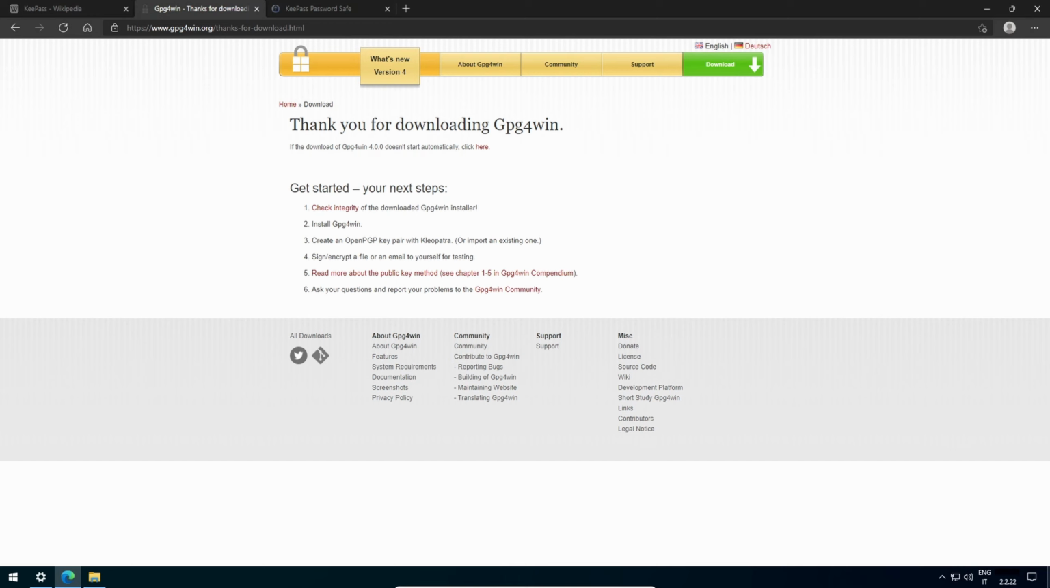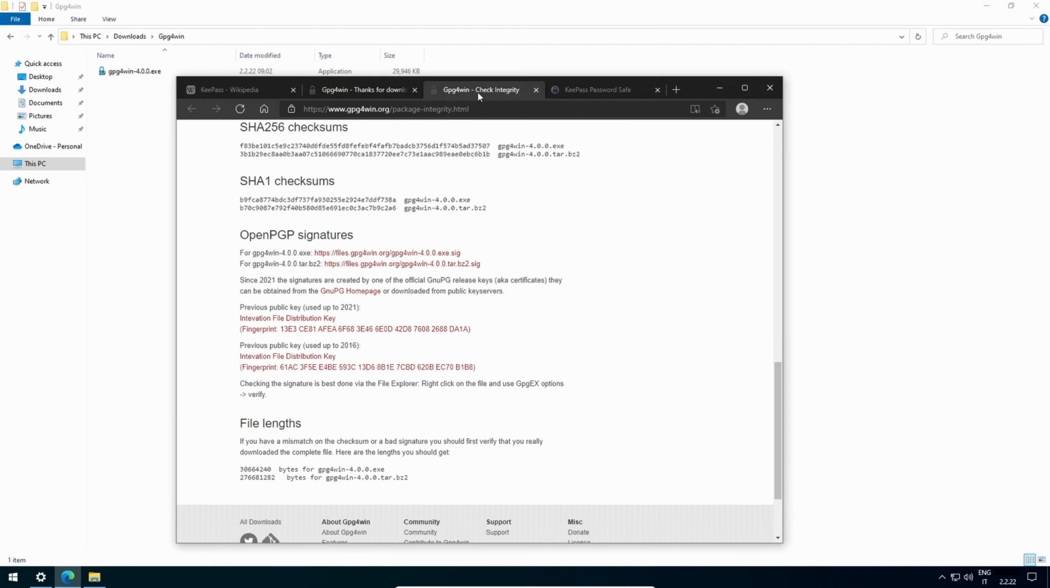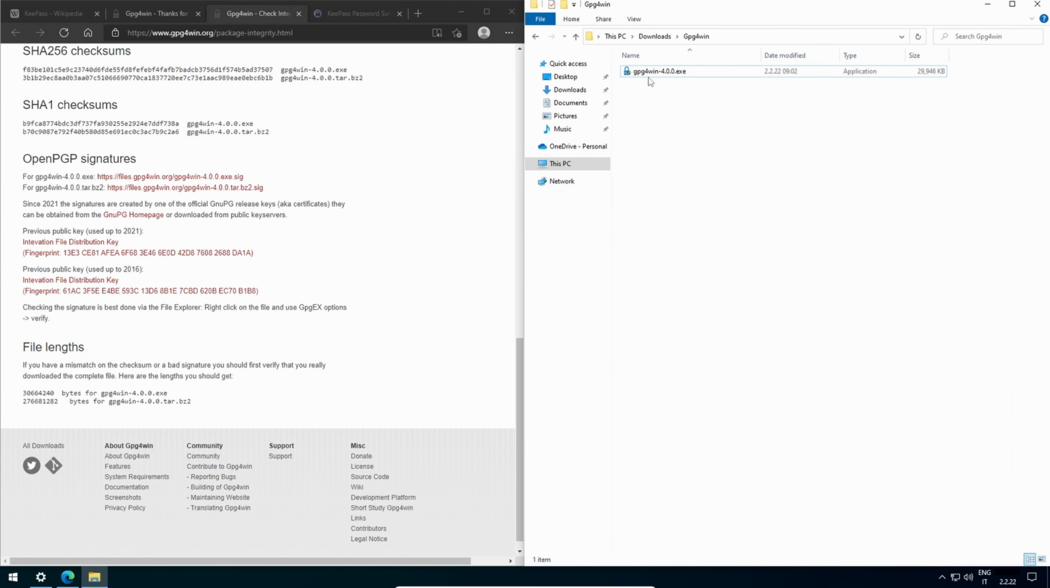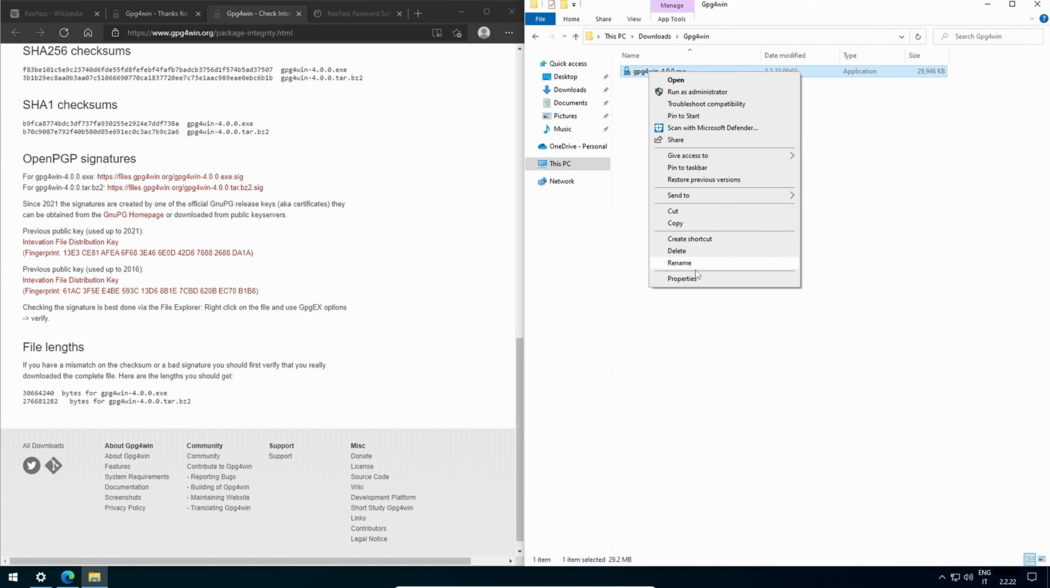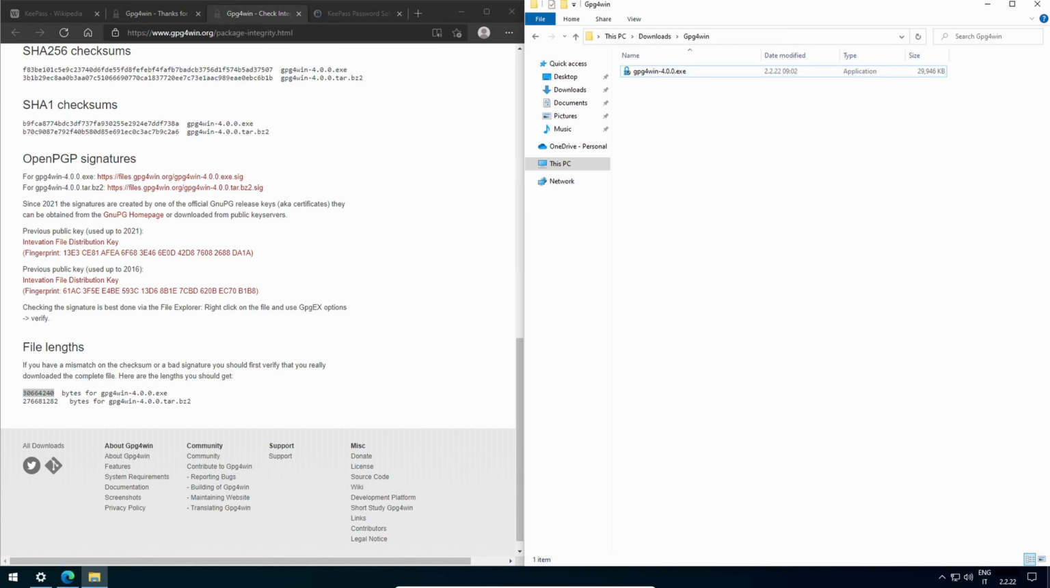First, check if the executable has been corrupted due to an unstable internet connection. Click on Check Integrity, scroll down to File Length, right-click on gpg4win.exe, Properties, and compare both sizes. If they match, like in my case, perfect. If they don't, try to re-download it. Second, confirm that the executable matches the published checksums.